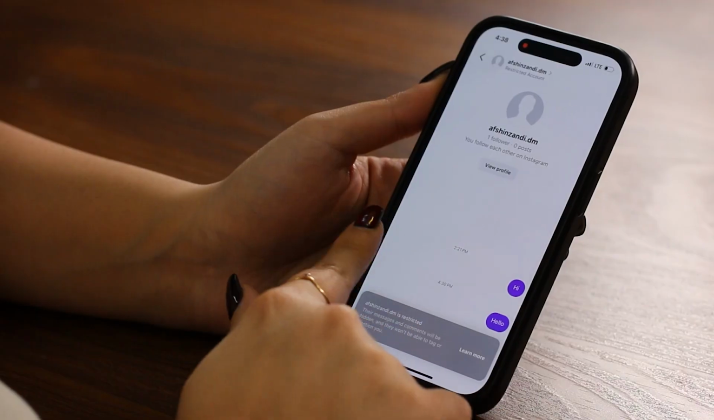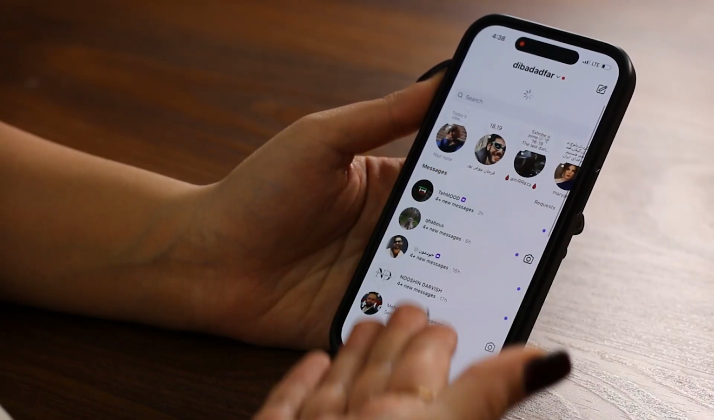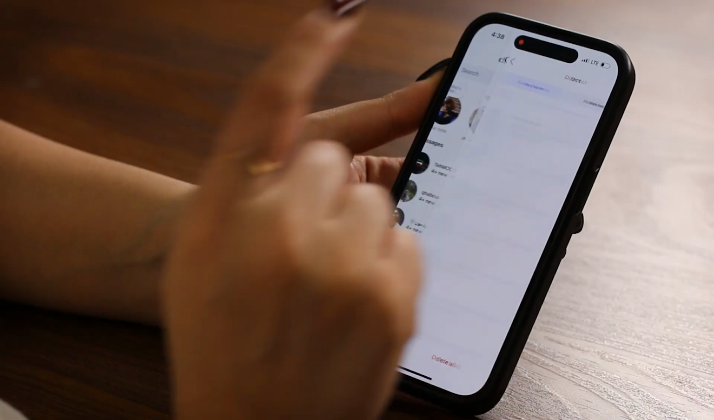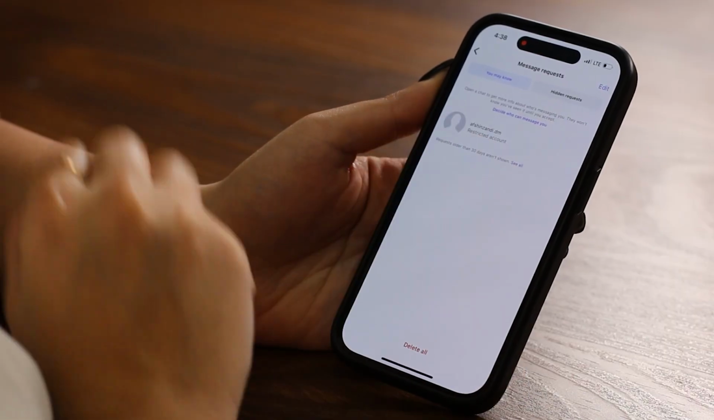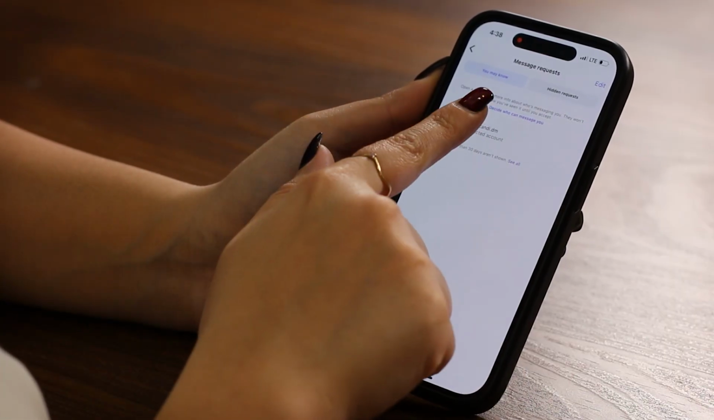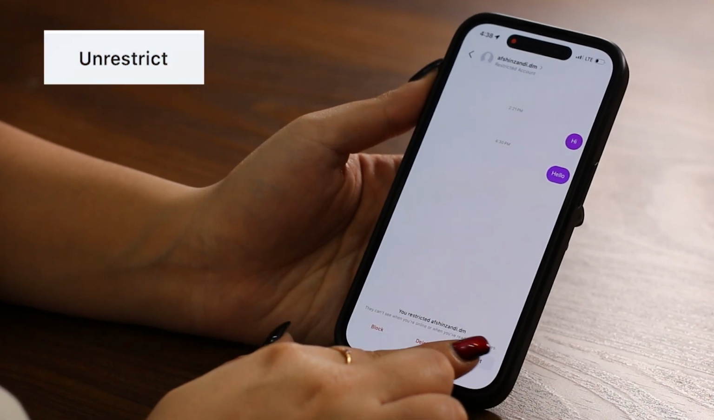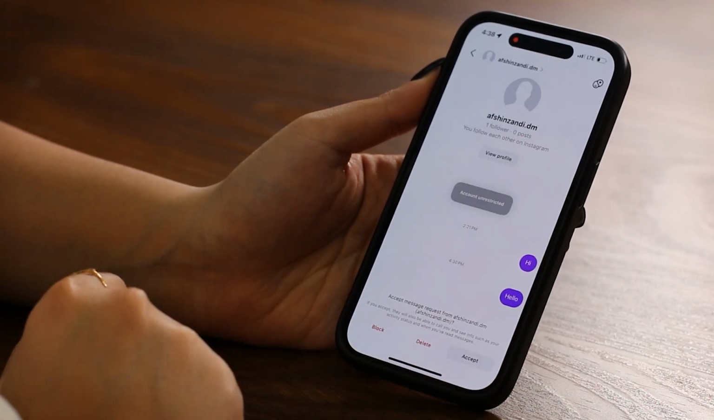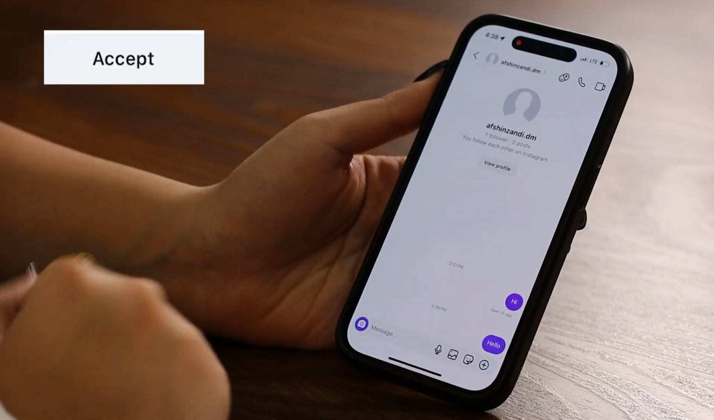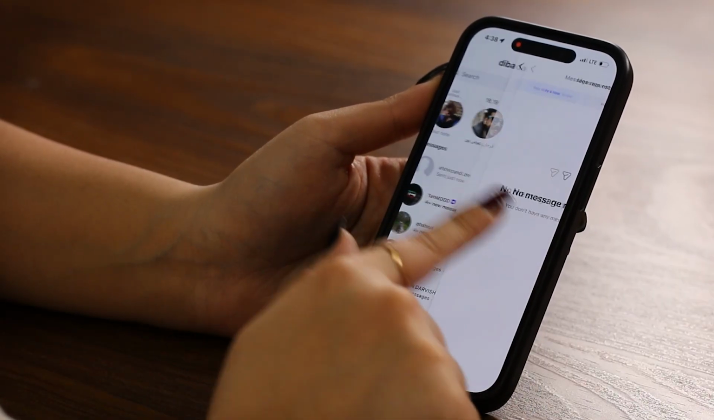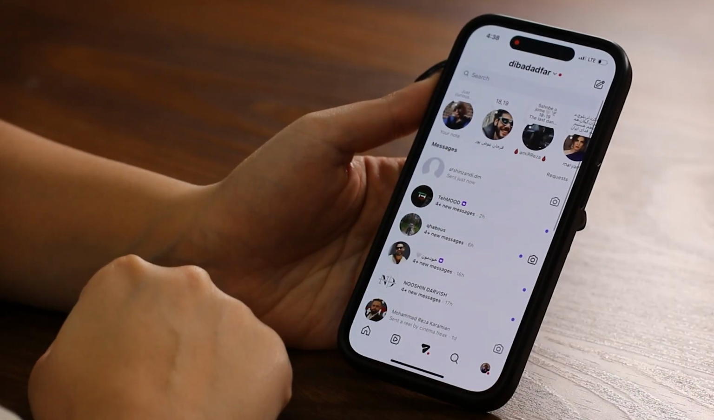By doing this, I won't see his name on my DM list anymore, and instead I have locked his chat in my requests. So if I want to unrestrict him and text him again, I just have to tap unrestrict and accept like this, and then I will be able to message him again and his name appears in the list again.